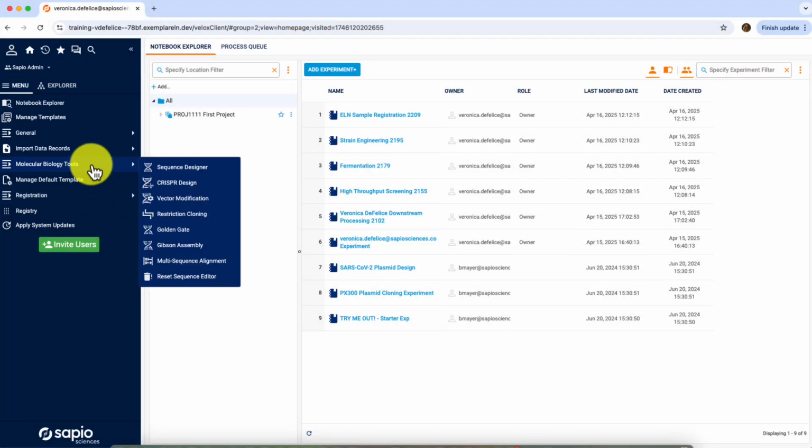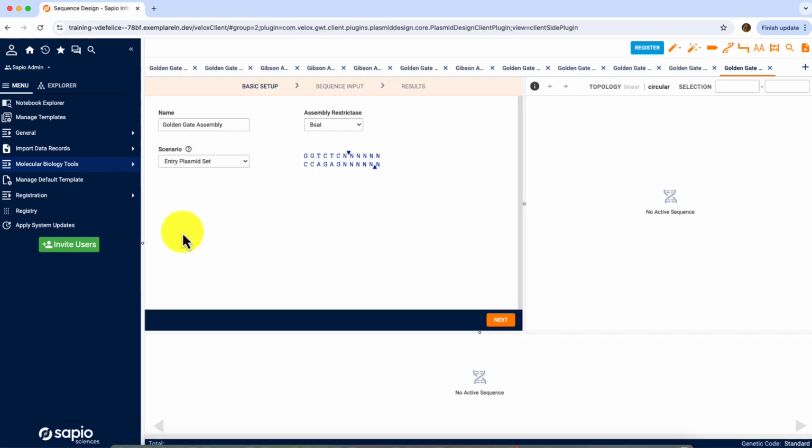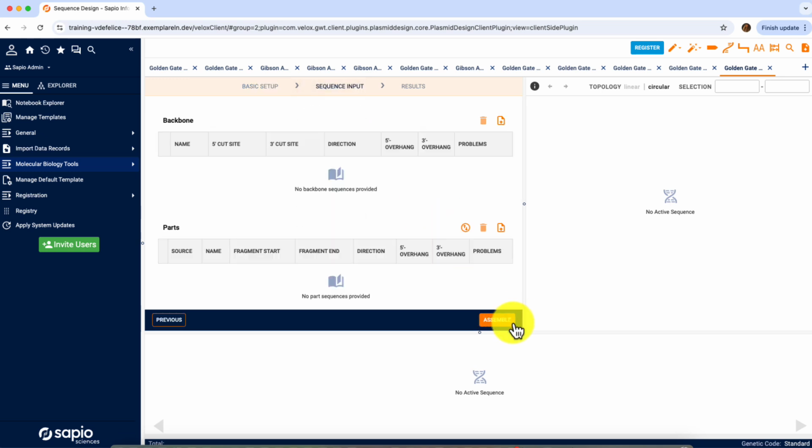On the left, I will navigate to Molecular Biology Tools, to Golden Gate. In my basic setup, you can see my scenario is set to entry plasmid set. However, there are other options such as combinatorial assembly, advanced assembly, and split sequence. For assembly restrictase, the restrictase I've chosen is BsaI. However, there are other enzymes you can select. Click Next.